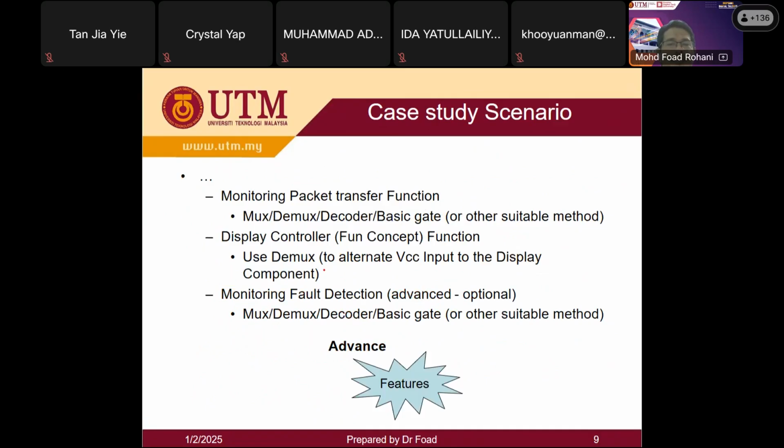And then here, for monitoring packet transfer, I think this one has something to do with monitoring. Monitoring means dashboard. And when you want to, for example, design an interactive dashboard, maybe you need to use a component of MSI. This one is up to your activity. And also here, display controller fun concept.